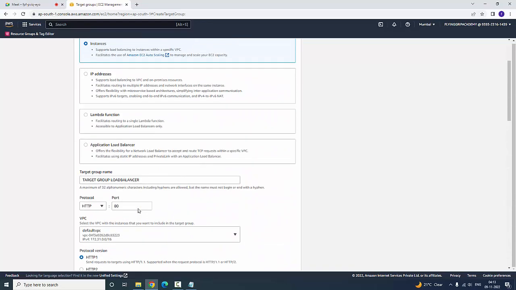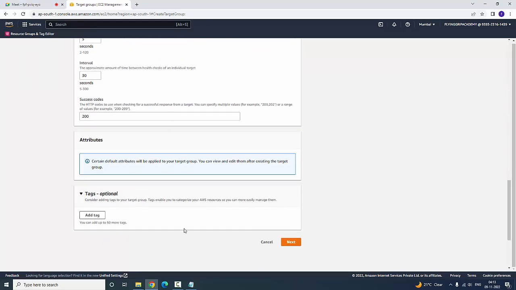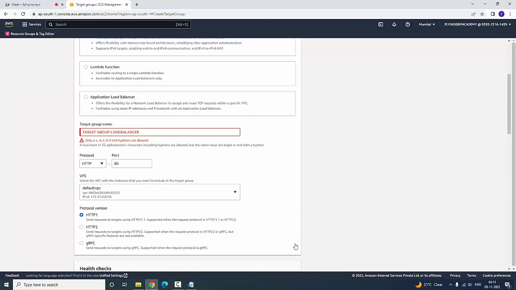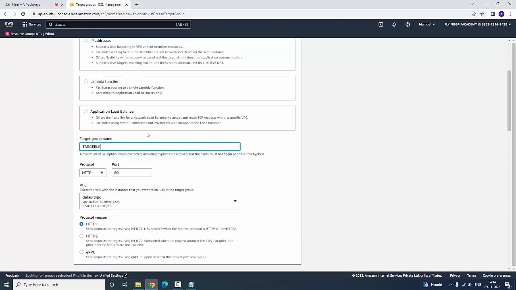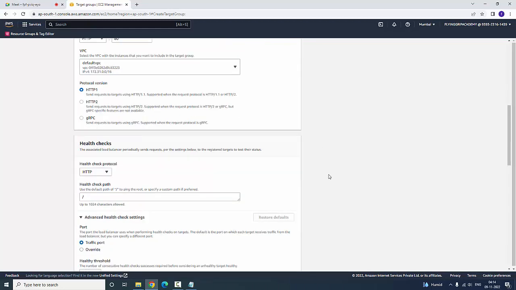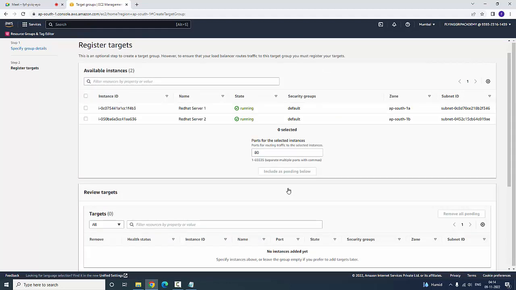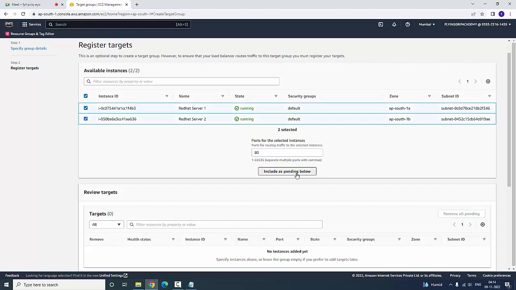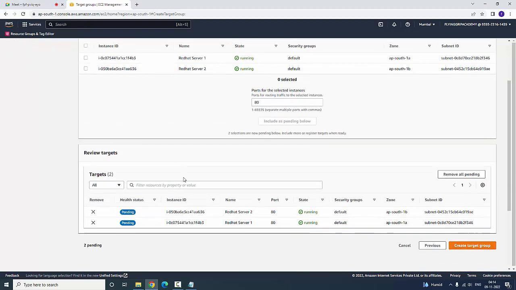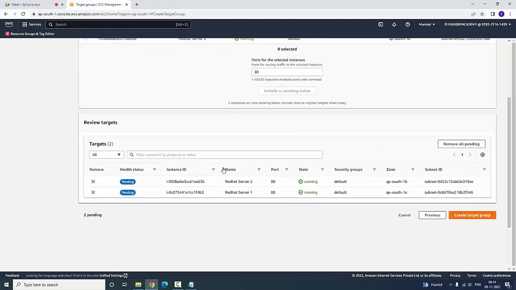Go to the tags, optional, where you can add the tags. Click on next. Target LB1. So now target LB1. Click on next. So here you need to check the available instances. So now include as pending below, so that this will be checking the pending state. Now create a target group.